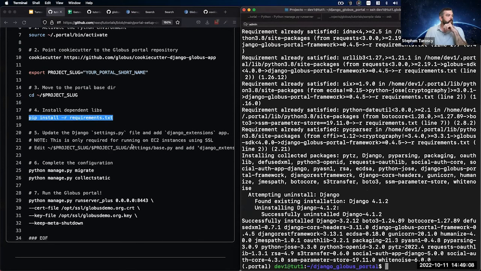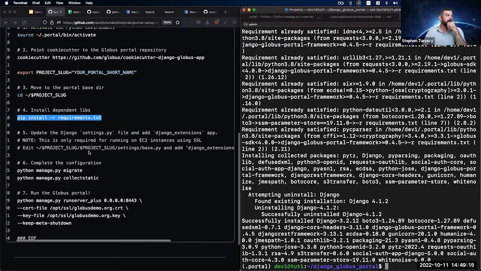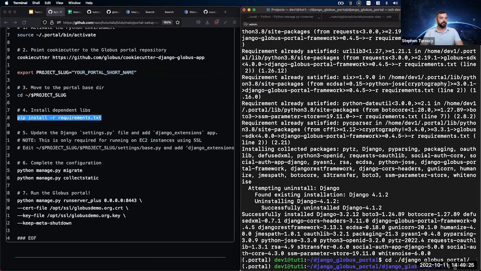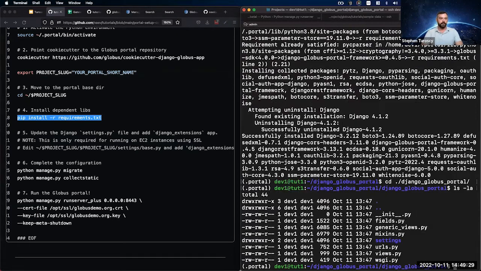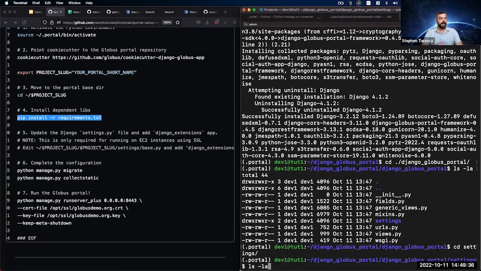Okay, since we do want to run this in quote unquote production mode, we are going to edit this settings file. So I'm going to change directory into where the settings files are located. That's usually the project slug slash project slug. We'll do a list on that, and you see the settings folder in there. So I'll change to settings and list that.